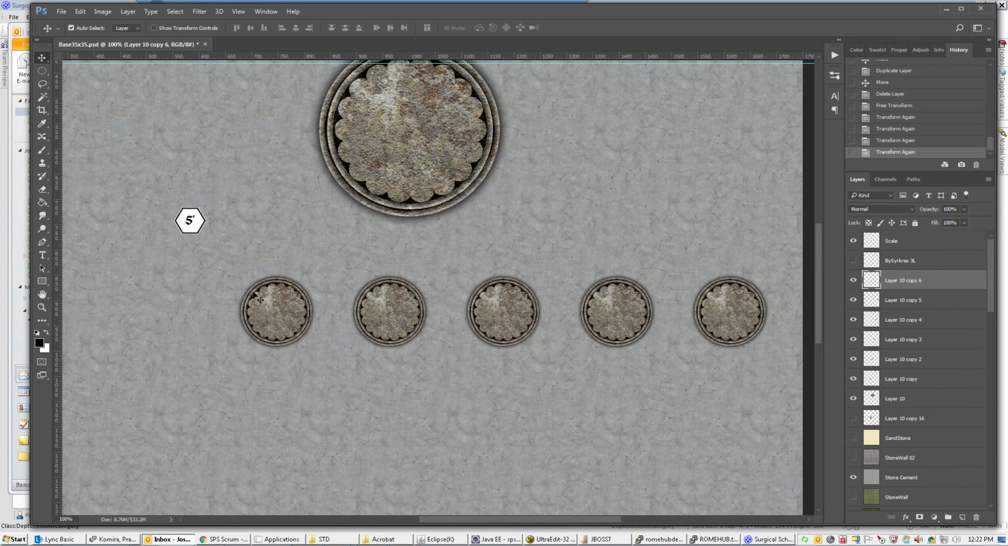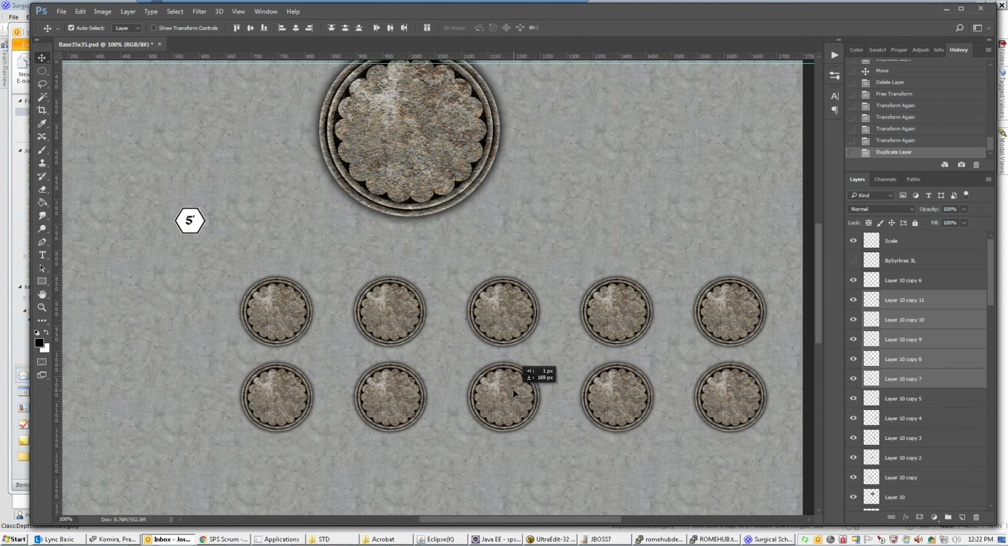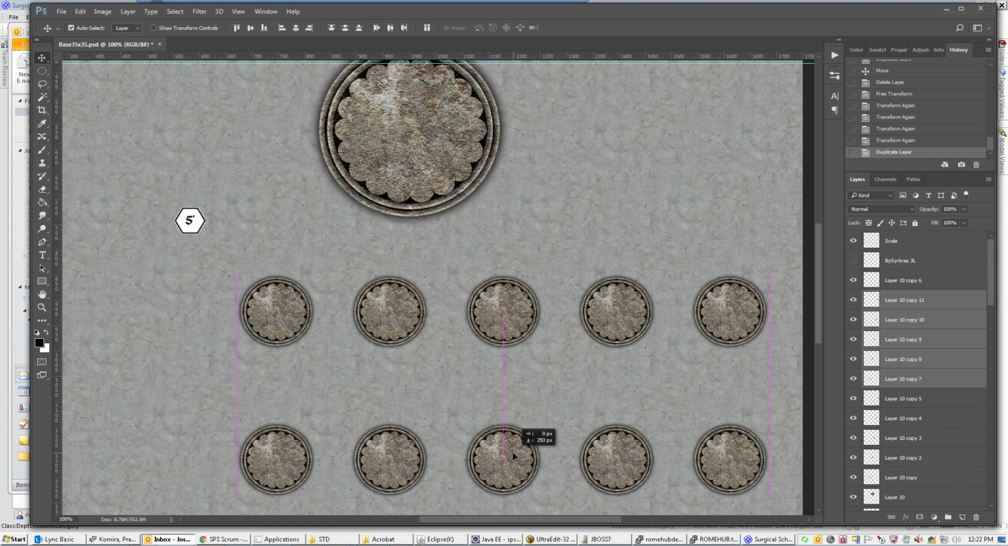And then you can just copy those different layers, duplicate that group, and drag it down so it's centered. And you've got a nice row of pillars.